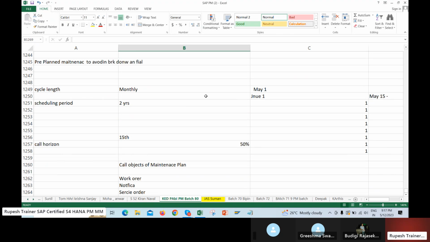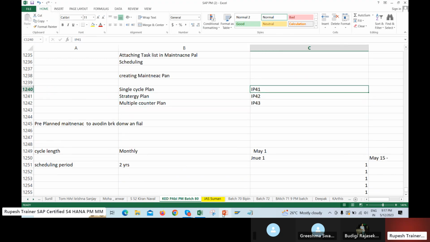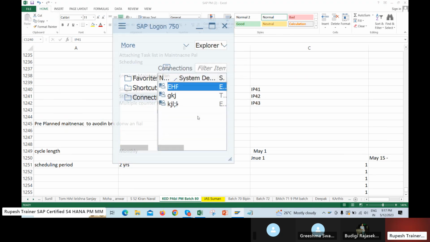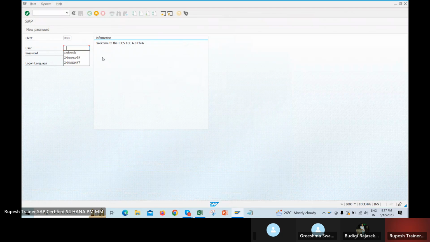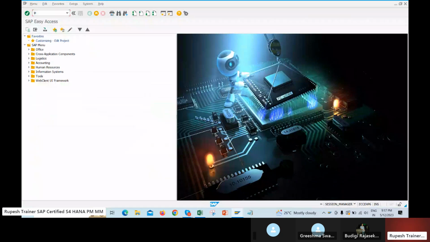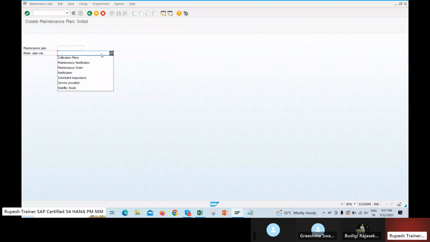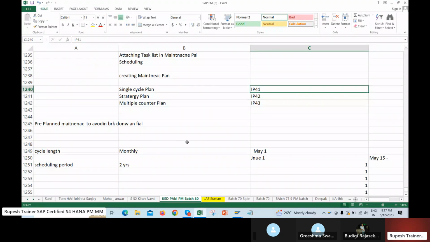Now we'll go to the screen. The T code to create the maintenance single cycle plan is IP41. So this is the screen to create the maintenance plan. This is what I told: call objects, order, notification. If you remember two or three, no issues. Everything we can't remember; order and notification mostly will remember. Calibration plans and service order you can remember if you want.